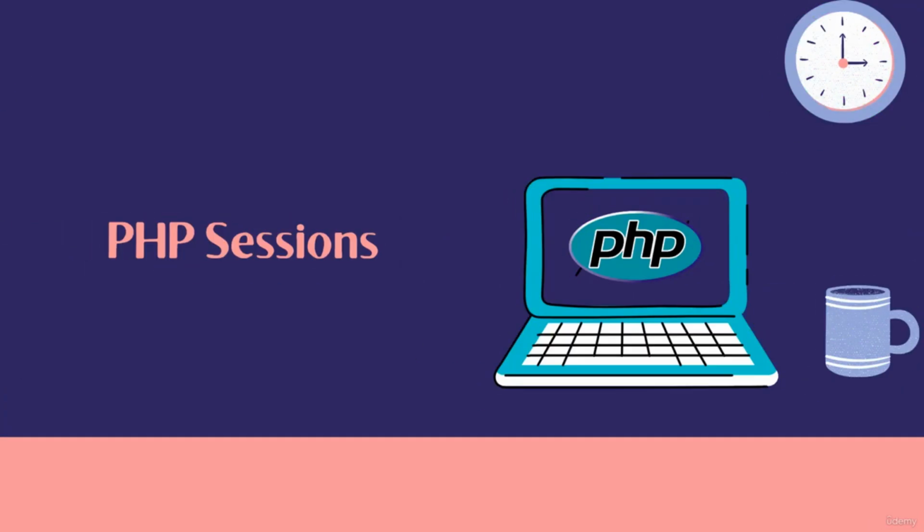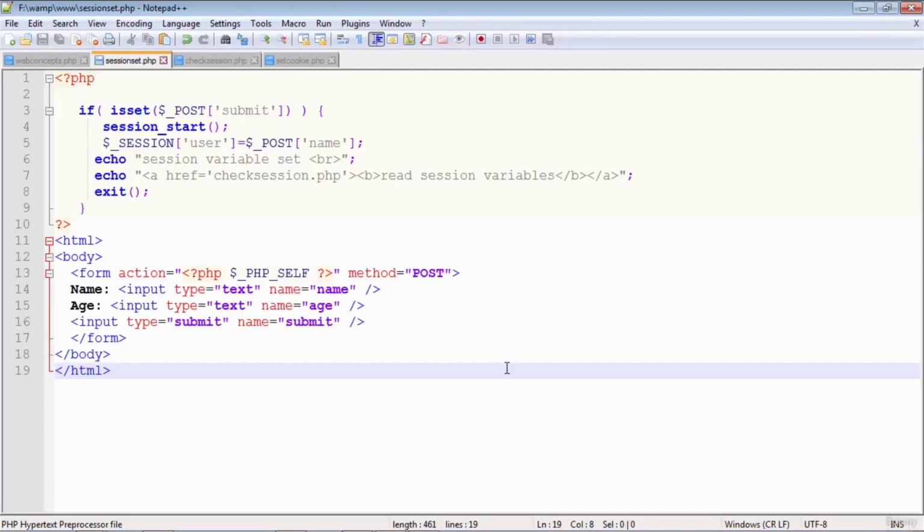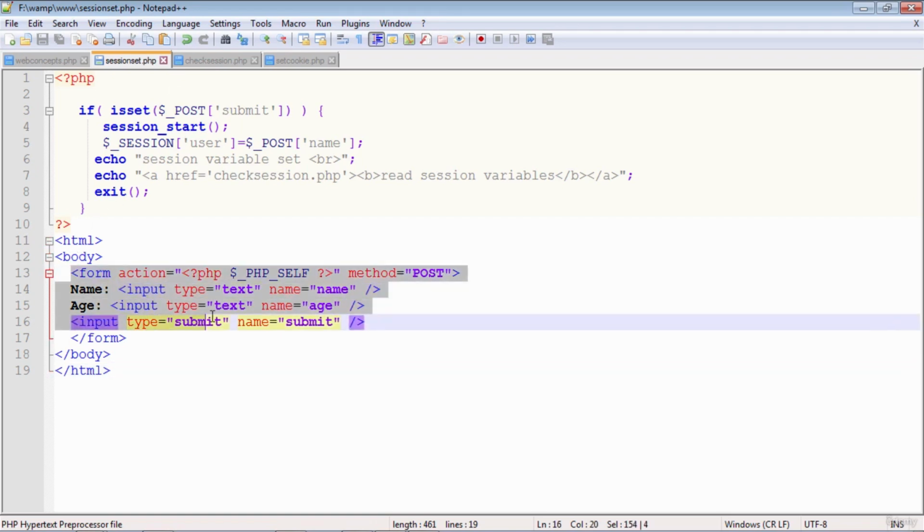In this video, we shall see what a session is in the case of a PHP web application. This example is a demonstration of how to set session variables and how to retrieve or read the session variables that have been set. To begin with, there is a PHP script called session set, in which there is a form and there are two text elements, name and age.